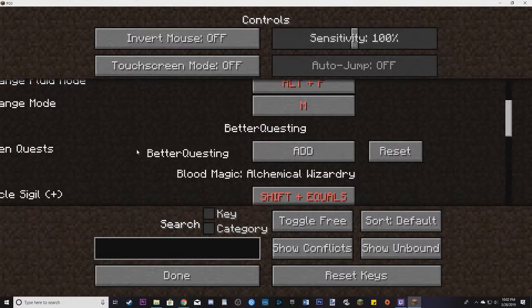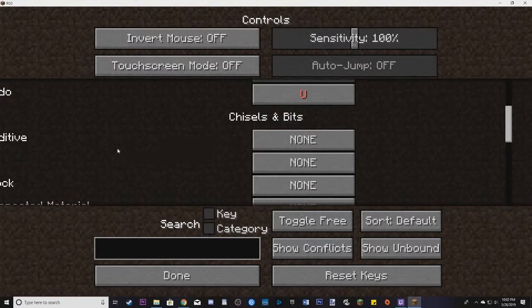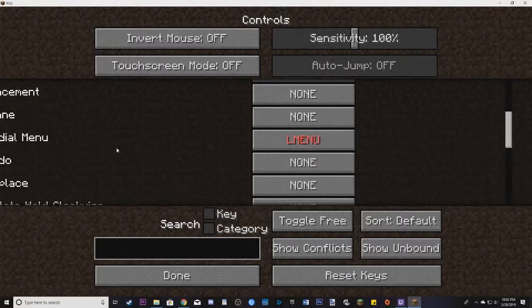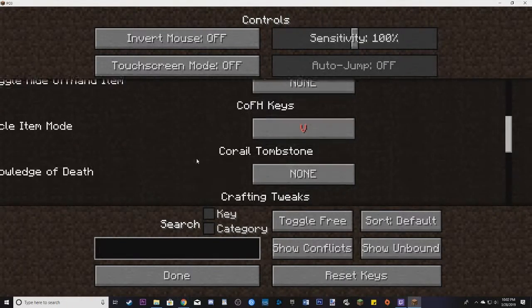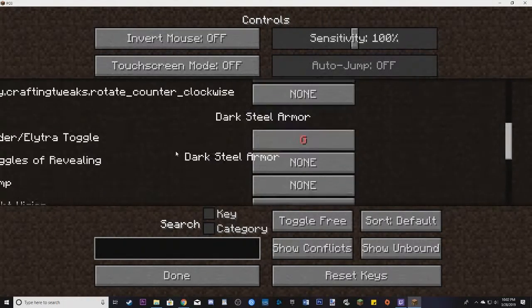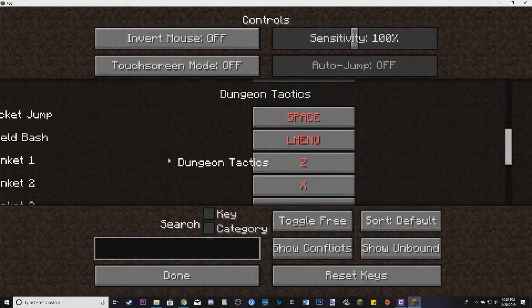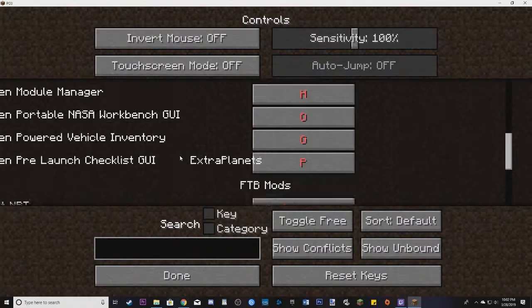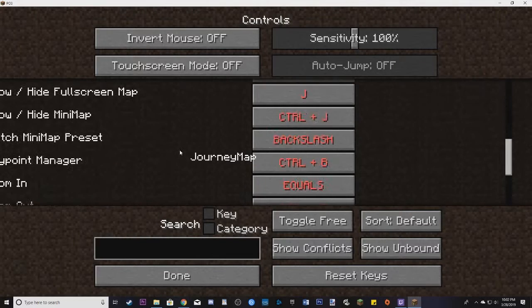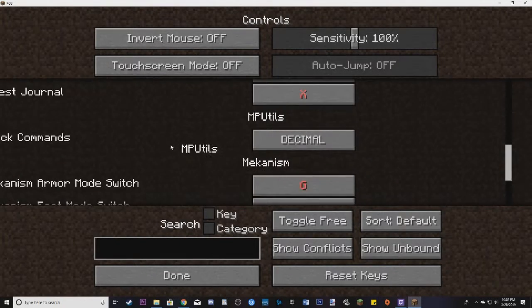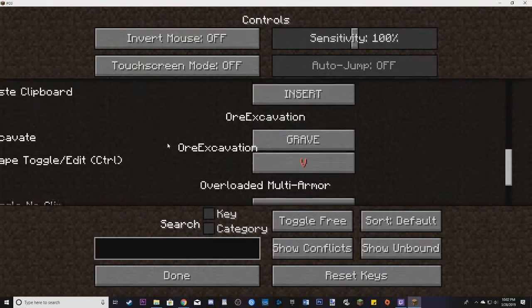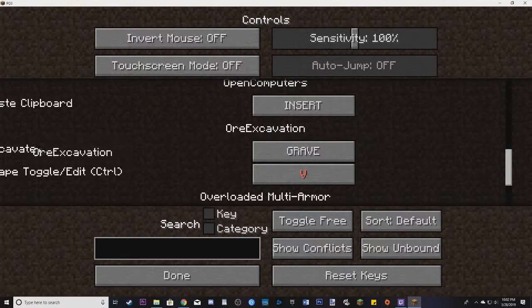All right, and then just for shits and gigs, we want to scroll down, and we're looking for ore excavation. It is alphabetized, so we're in the C's. Dark steel, draconic, dungeon, that word. Come on. Ore excavation. This one here.